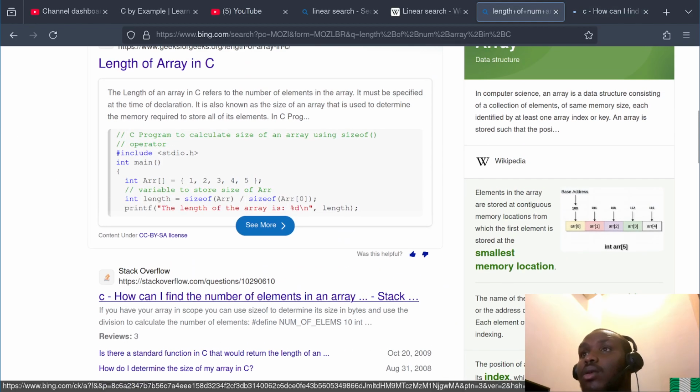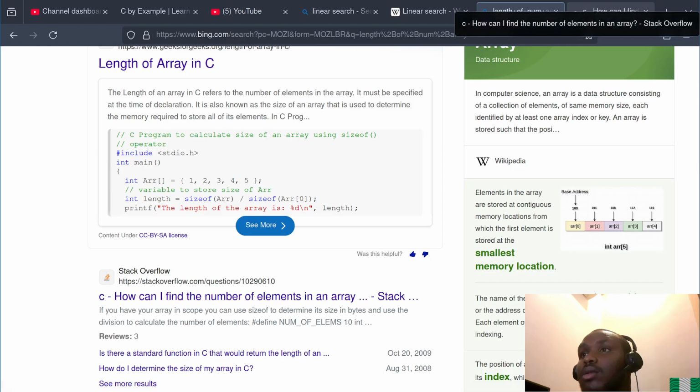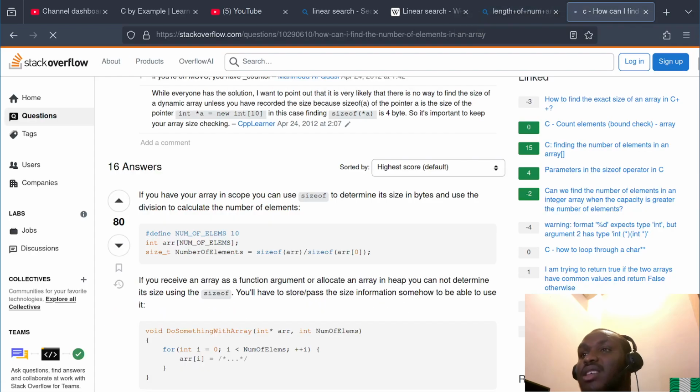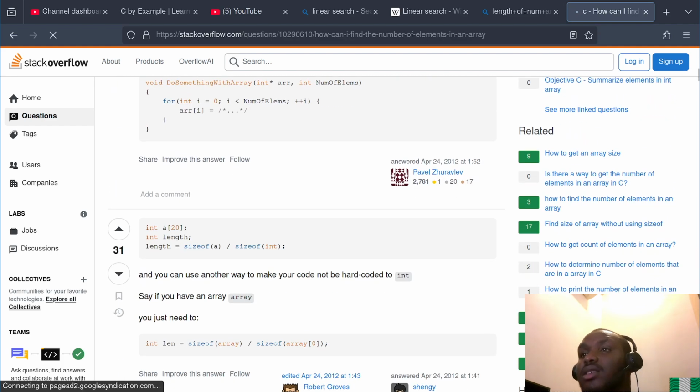Oh, does it have to be this size T? I don't even know what that is. God.